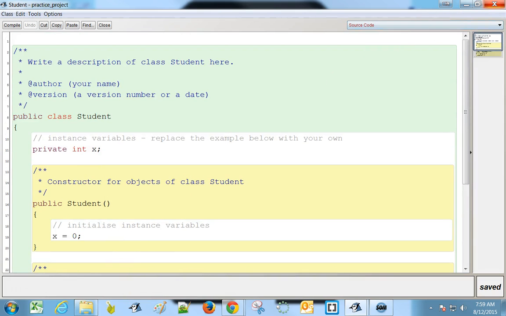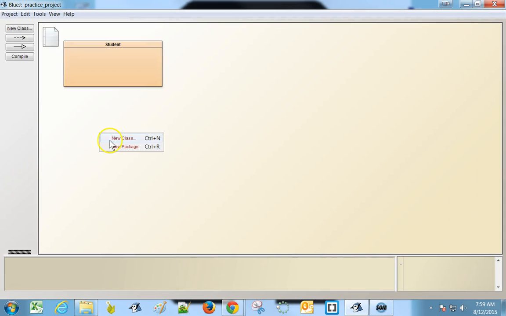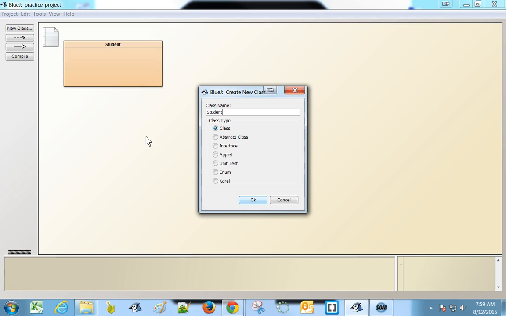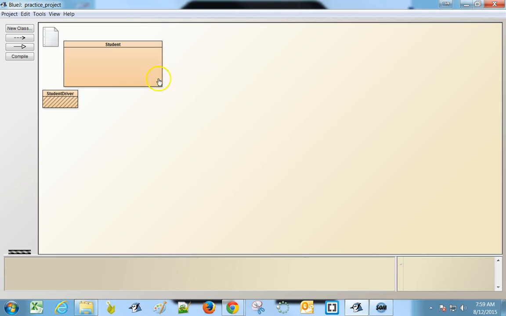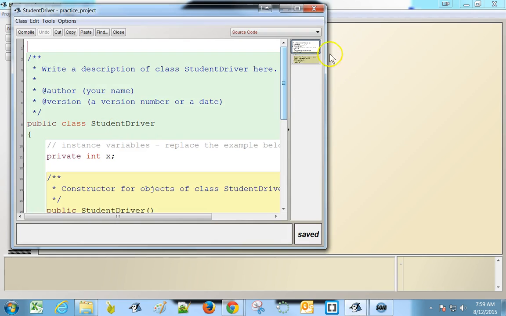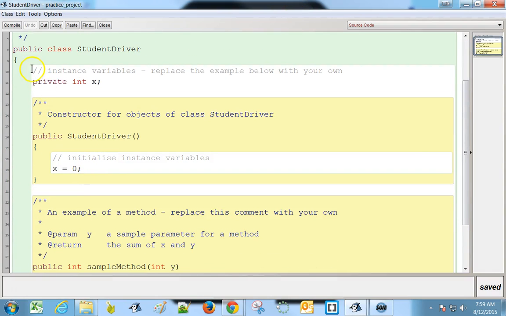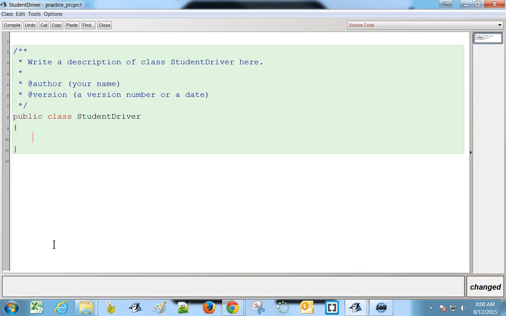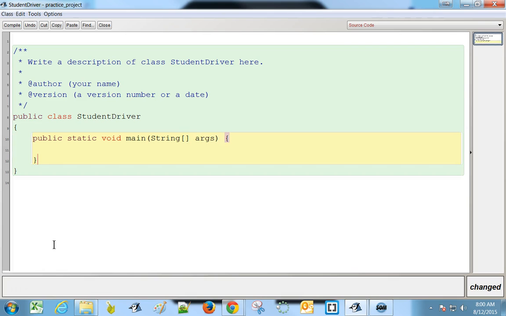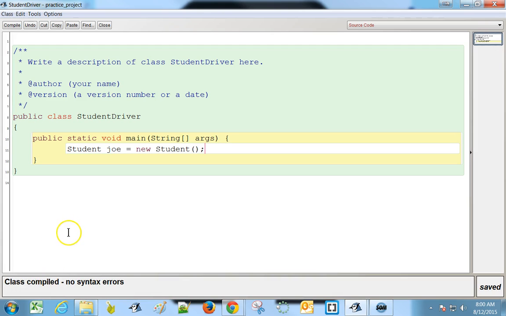If we want to change that, obviously we can. We can make another class. I'll call it student driver. In here I would change some stuff, so my class is student driver, and I would make a main method and make an instance of student. I can compile it. I hit Control K, or I compile, and I get no syntax errors.